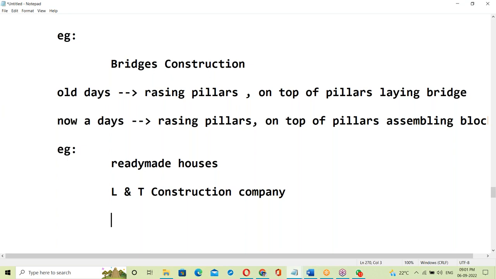Whenever they get a project, they will build 100 houses immediately, within 1 week. How? Everything is ready-made: ready-made walls, doors, roof, floor, windows, all readily available, just assembling. So whenever they get the project, they build hundreds of houses for their workers within 1 week only. That is nothing but a framework.